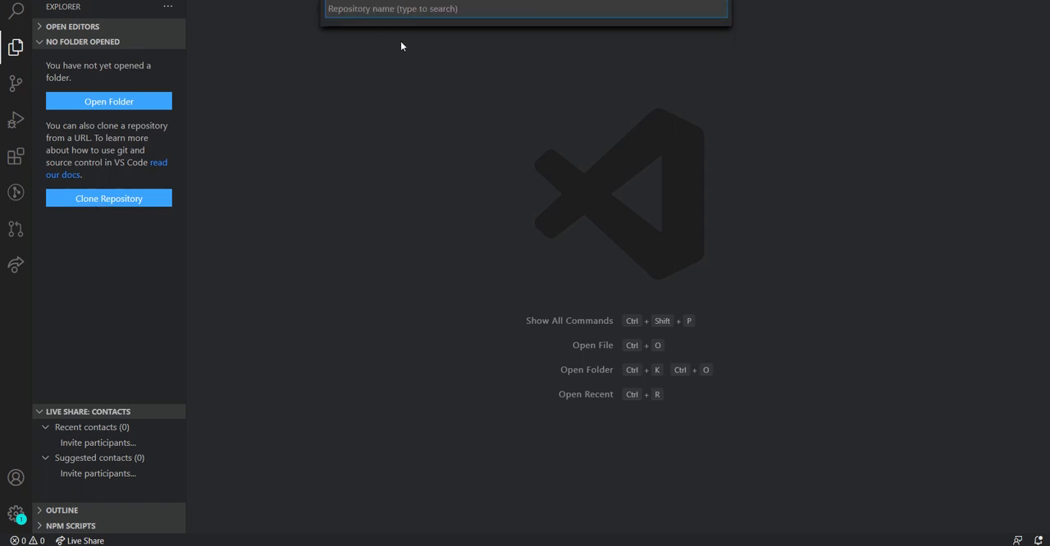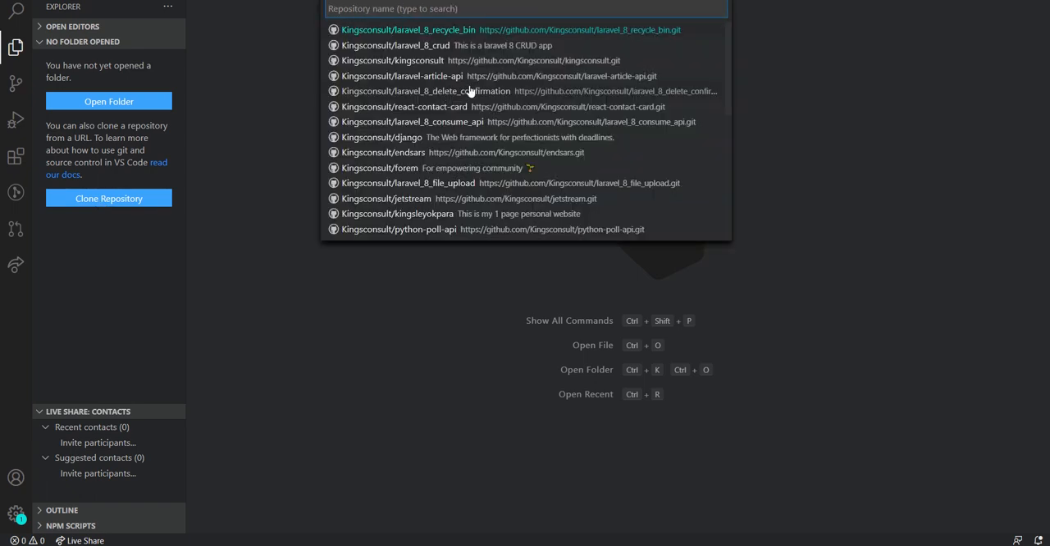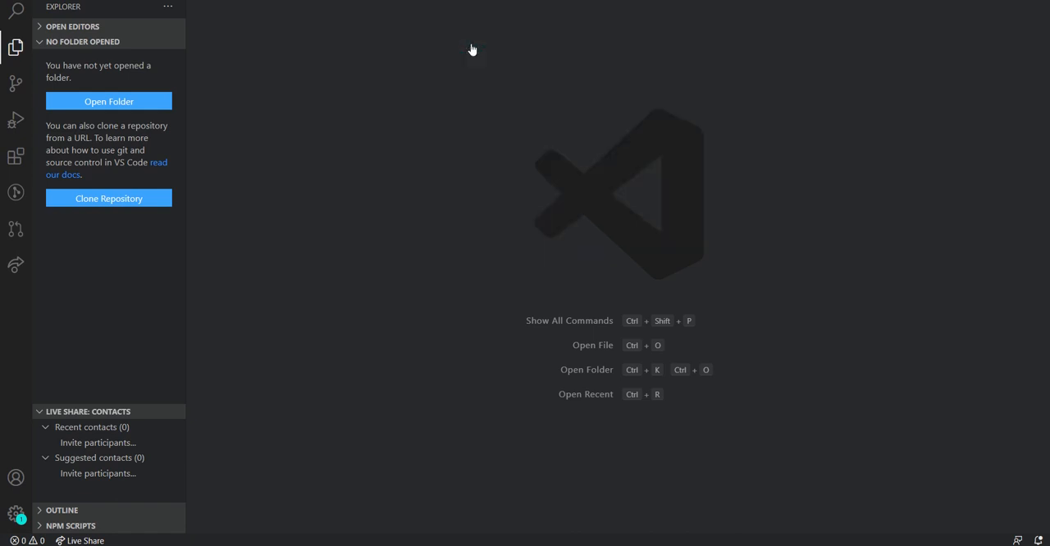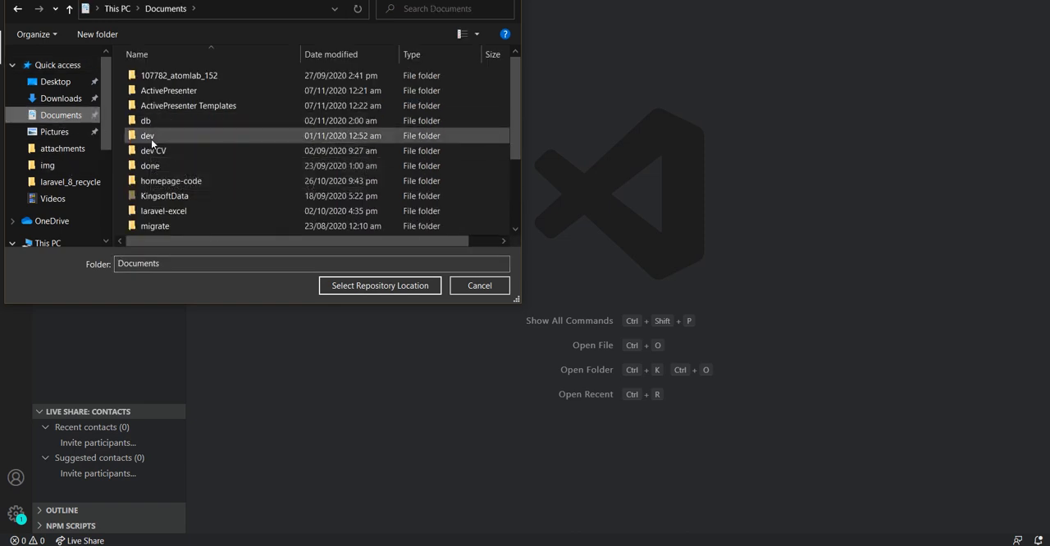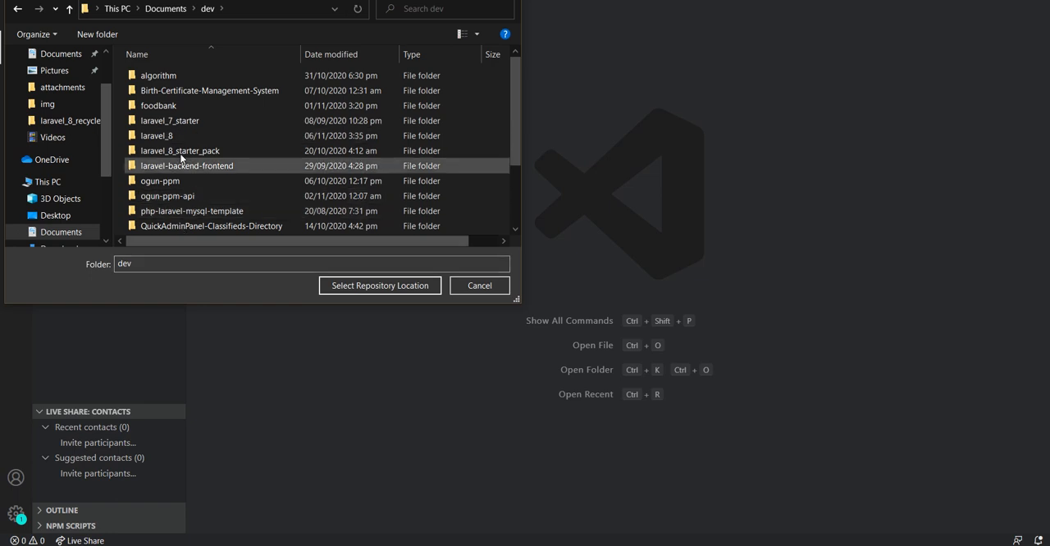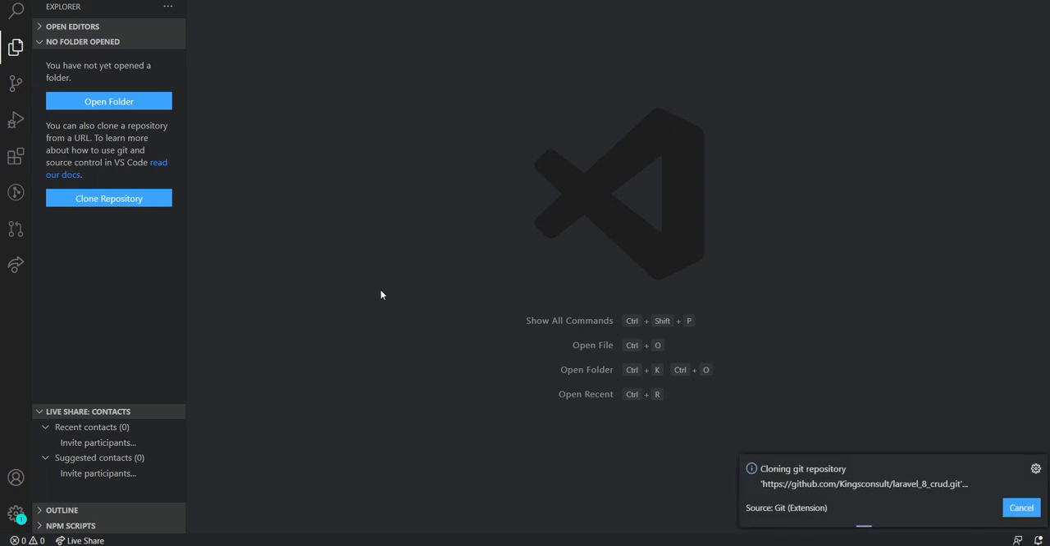I come to my GitHub. I'm going to clone it. It's looking for my repo. Now I get the article. This is it. I clone it to my machine. I go to my location, then put it in dev here. Now I can call it here. I'll select it. Now I click on it. It will now clone it. Now after cloning it, I'll open it up.